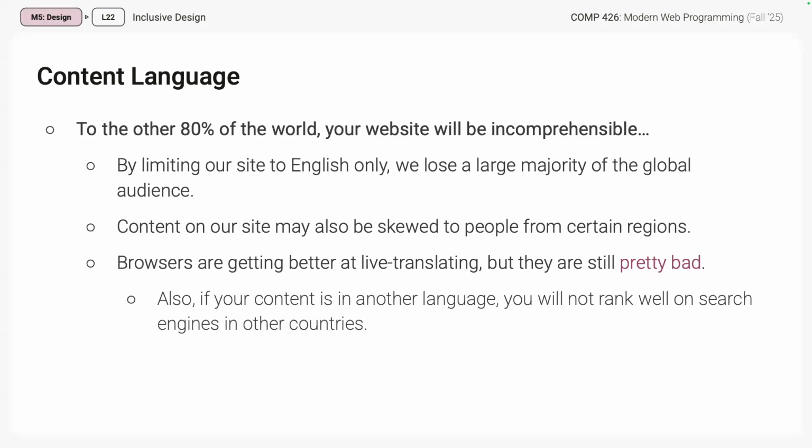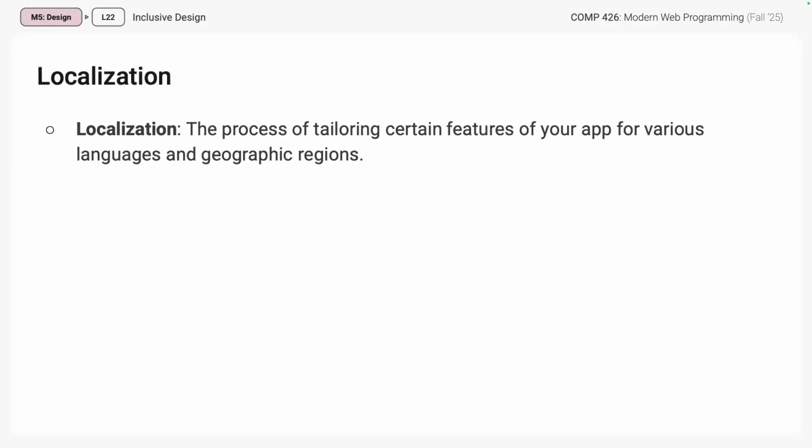Let's say inside of a paragraph, we type in our text in there. How in the world would we actually go about making our website available to people who speak different languages? This entire process of tailoring different features of your apps to various languages or geographic regions is called localization, right? You can localize to make it more specific to a specific place. And so that's where the word localization comes from.